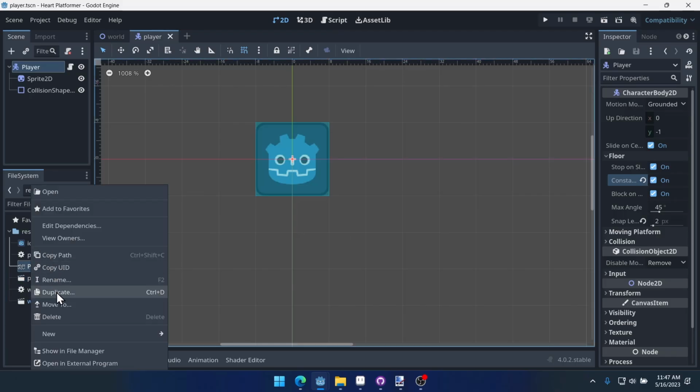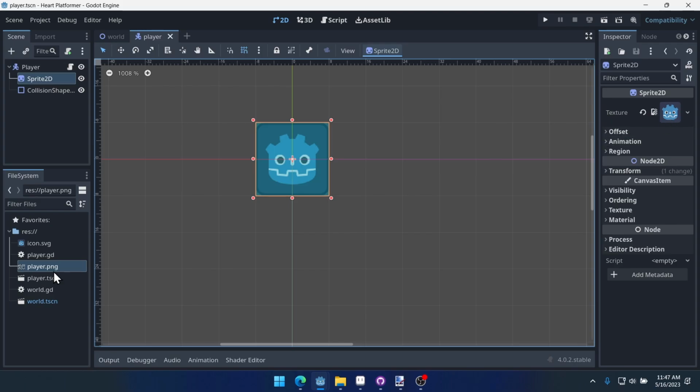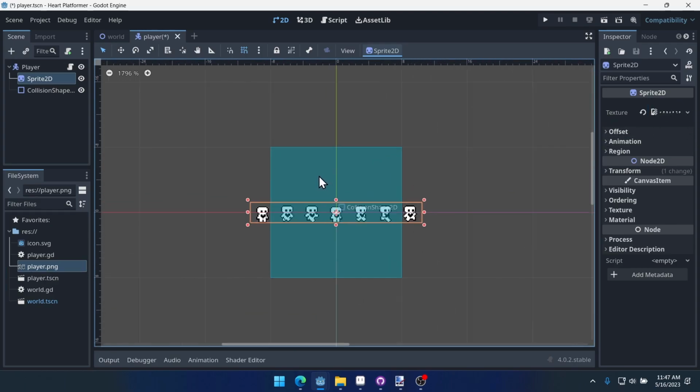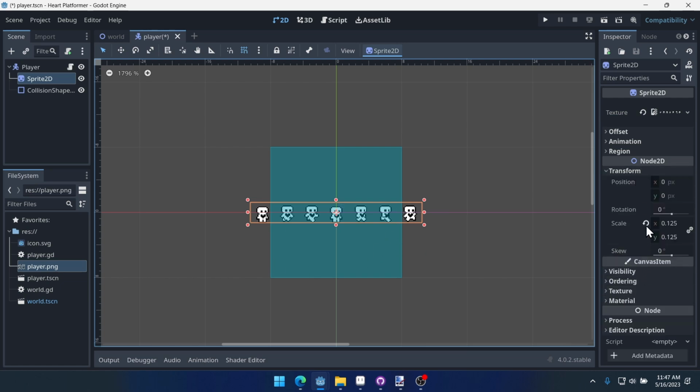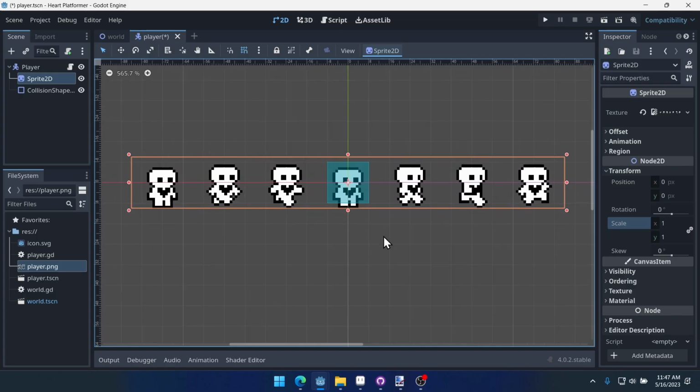I'm going to rename it though, with a lowercase p, like this, rename. And then we come into our sprite here and we can drag in our player sprite. Oh my goodness, the sprite is still scaled though. Come into the transform and reset the scale. There we go, that's much better. And what a cute little character, right?